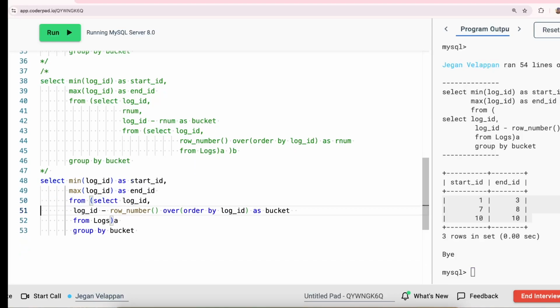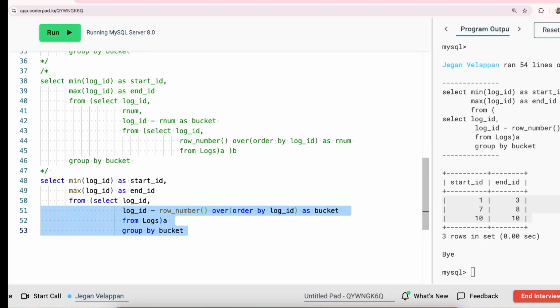We do a small alignment here to understand. Okay, so now I did one step, I got the log and created the bucket, and then I took the minimum and max based on each bucket. This is one of the critical parts. If you don't use it, it gets the overall minimum and maximum.